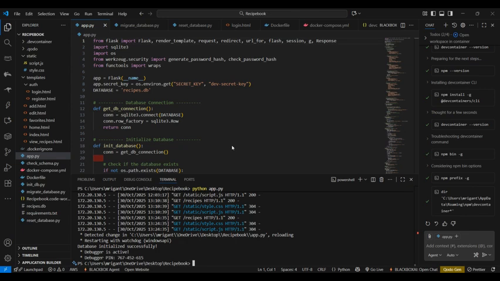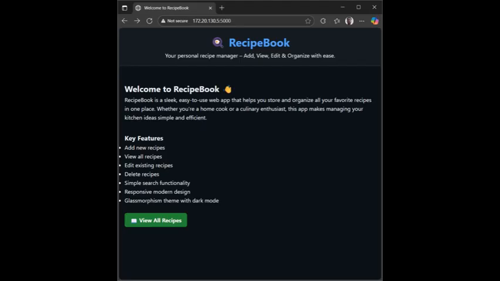The key focus of this project was to combine web development, database management, and containerization using Docker to demonstrate how a full-stack web app can be efficiently developed and deployed. Now let's explore the web app itself.